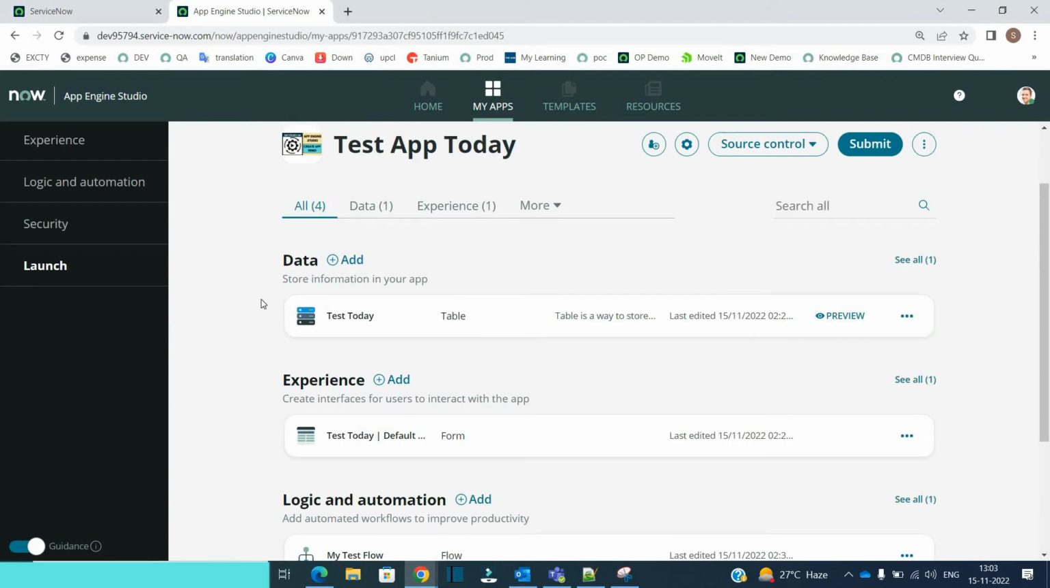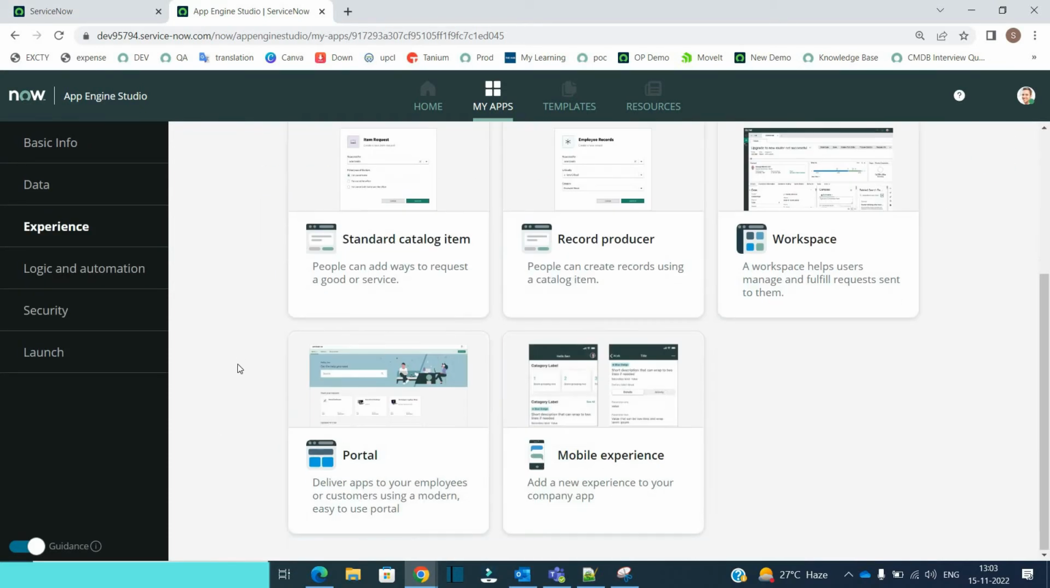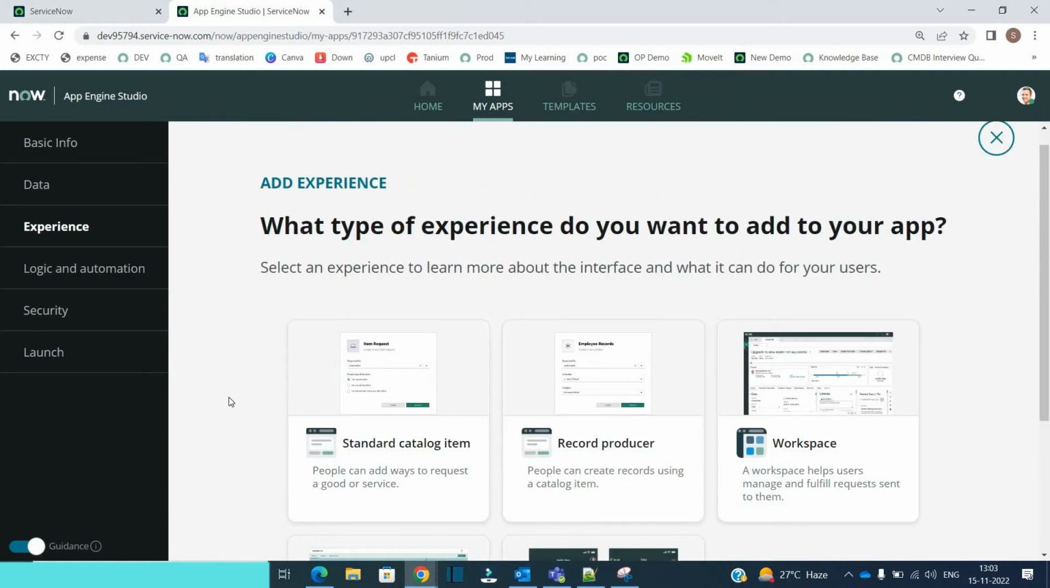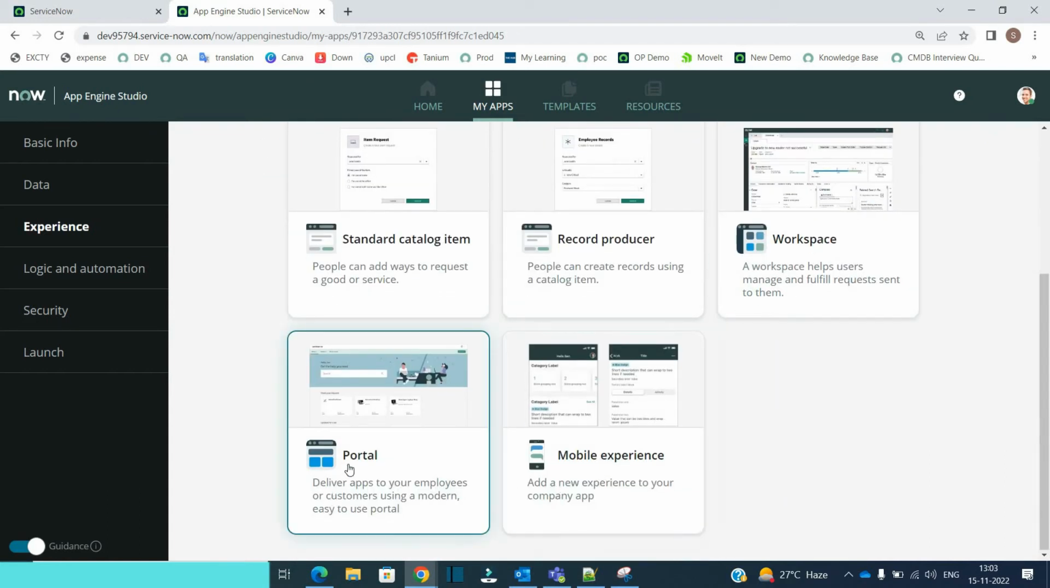So now we have the data ready, that is, our table is created. It's time to add some experience. So if you want to add the experience, click on it. There are various ways to add some experience, like the user interface, basically. So we have the option to have a standard catalog item, a record producer, workspace, mobile experience, or a portal.